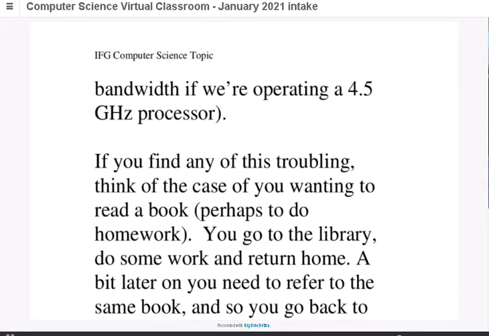So you might think this is a bit of a joke, but it's not. If you find any of this troubling, think of the case that you wanted to read a book, perhaps to do some homework I set, and what you have to do, so forget it, you're not going to use the internet, you've got to go to a physical library, and you do some work and you return home.